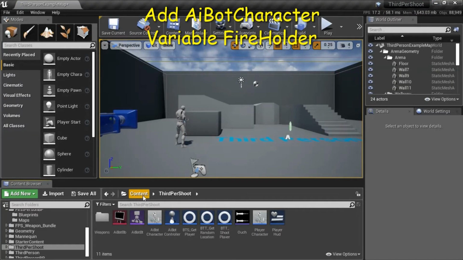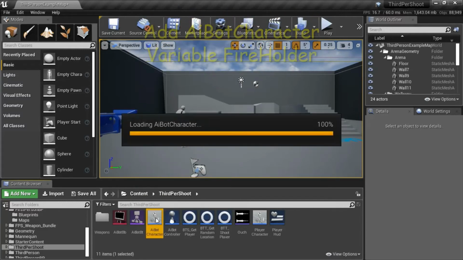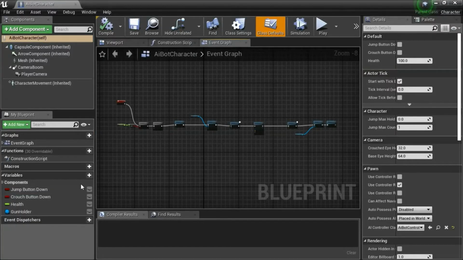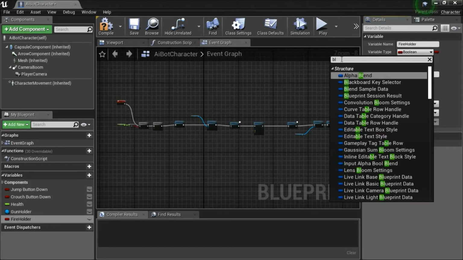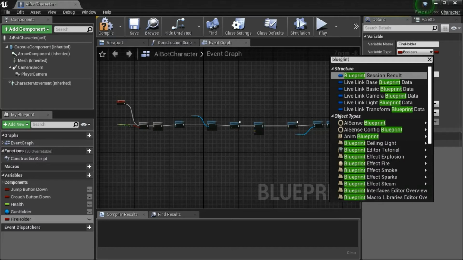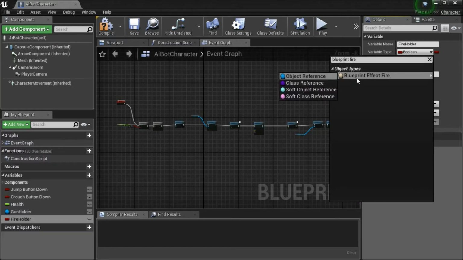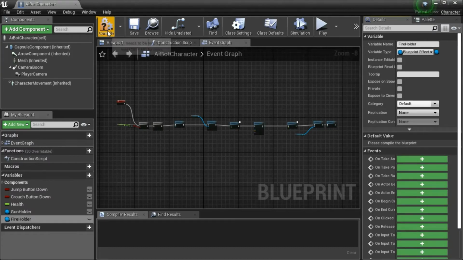Under Content, Third Person Shoot, double click AI bot character, add a variable. I'm going to name this fire holder, search for blueprint fire, select blueprint effect fire, compile and save.